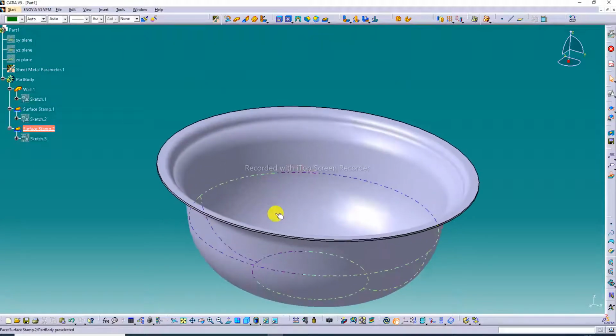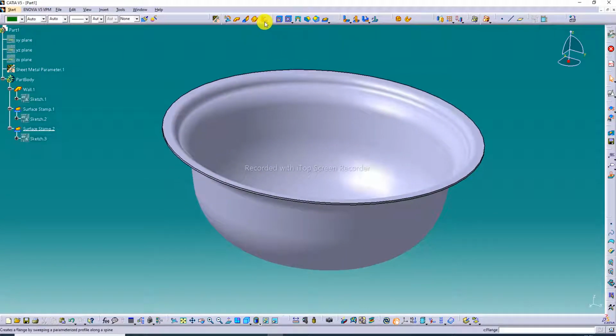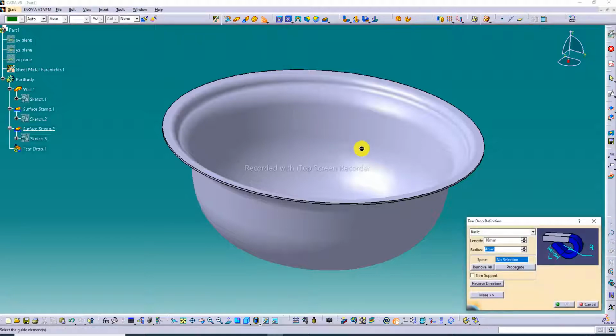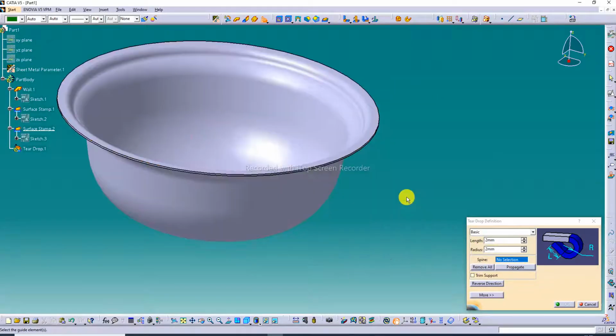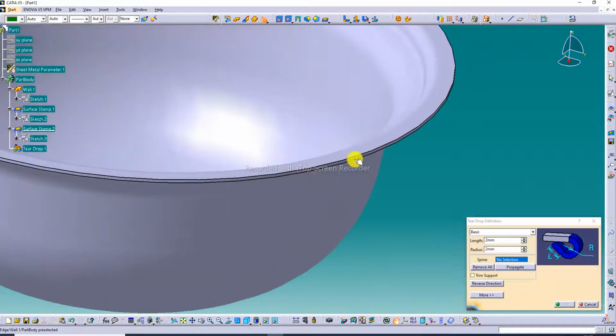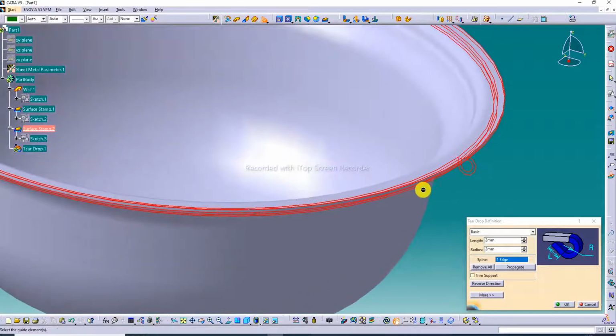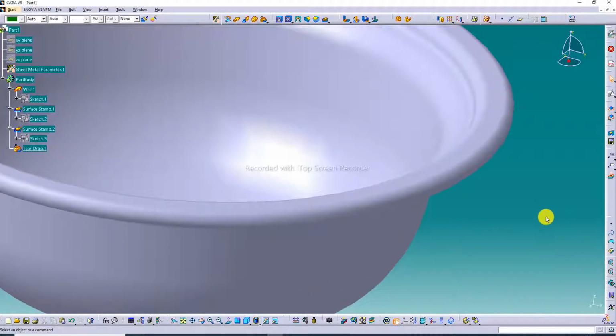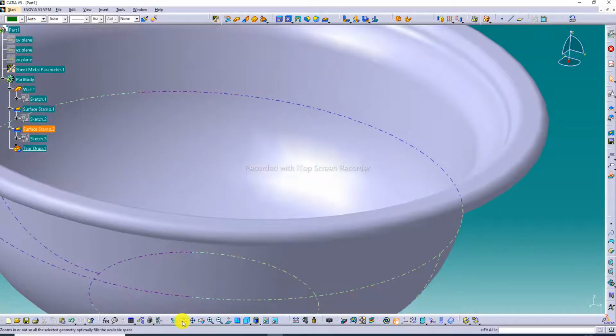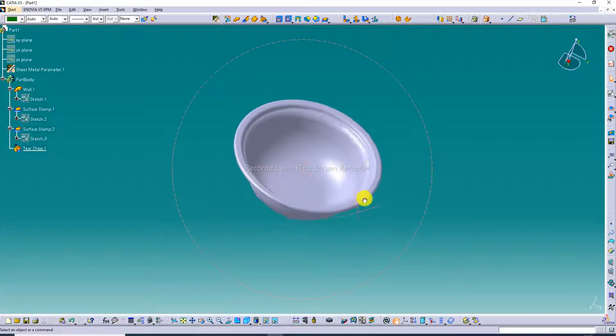This edge is selected here, and use a boundary and the command teardrop. For the teardrop, the length is 2 millimeter and the radius is 2 millimeter, and this boundary is selected here. First click here. These are the correct boundaries. This is correct.